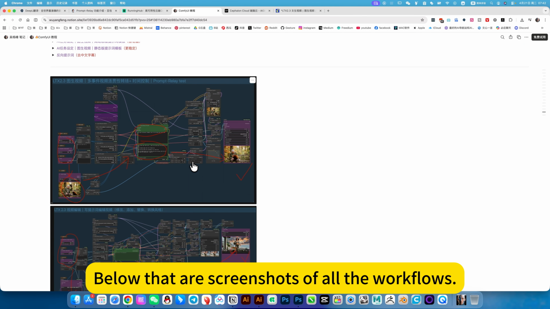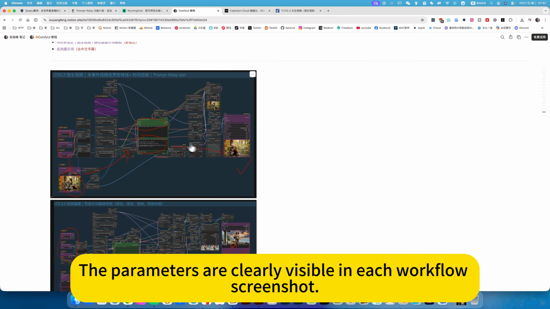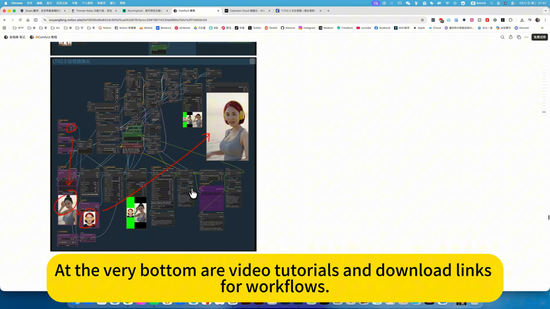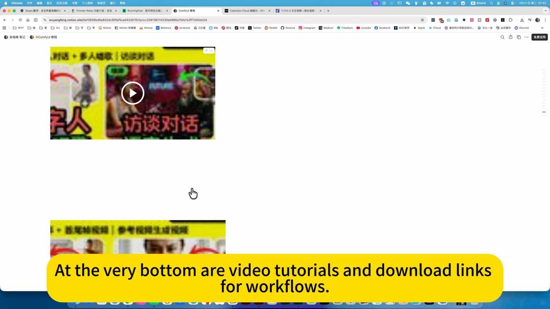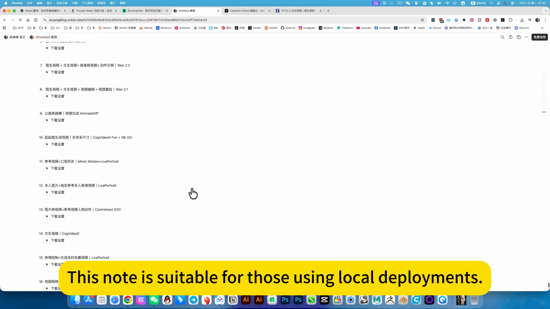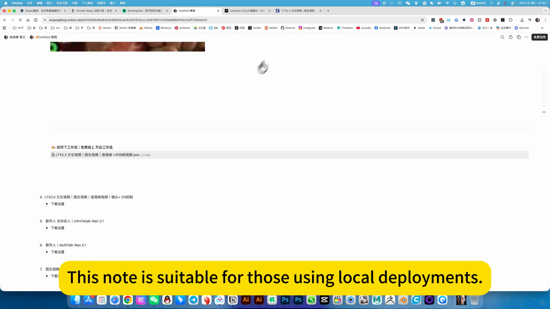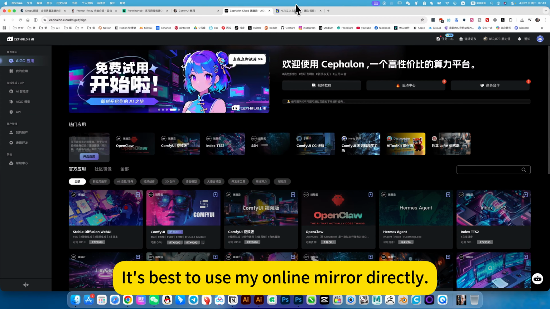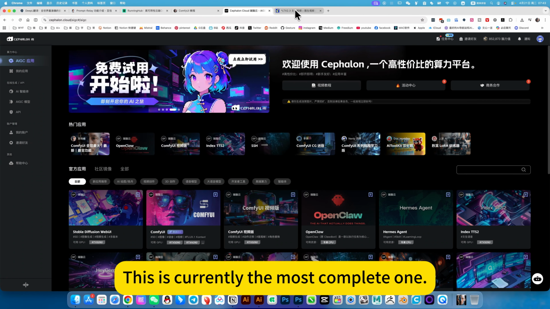Below are the screenshots of all the workflows. The parameters are clearly visible in each workflow screenshot, and they all come with simple user guides. At the very bottom are video tutorials and download links for workflows. This node is suitable for those using local deployments. It's best to use my online mirror directly. This is currently the most complete one.